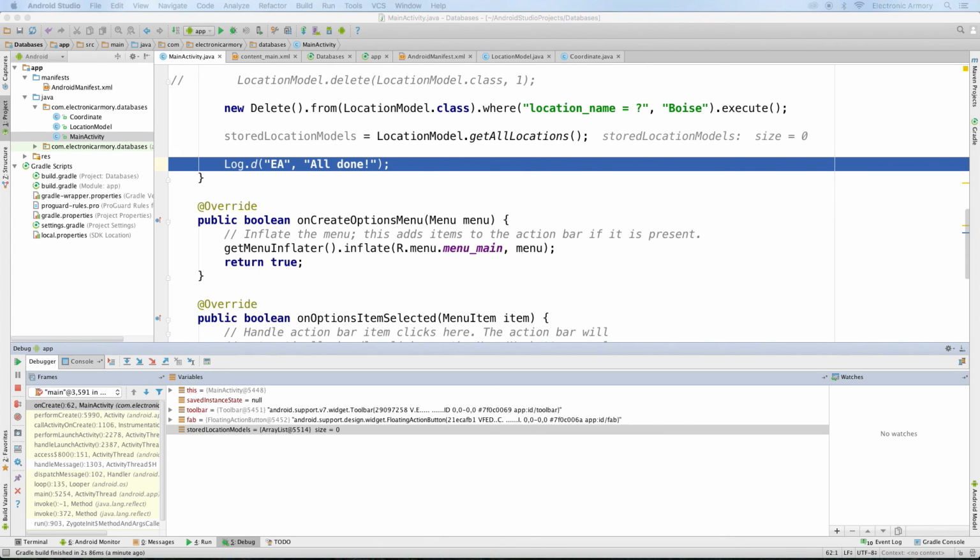And so that's how you retrieve, update, and delete data from an Android database using Active Android.